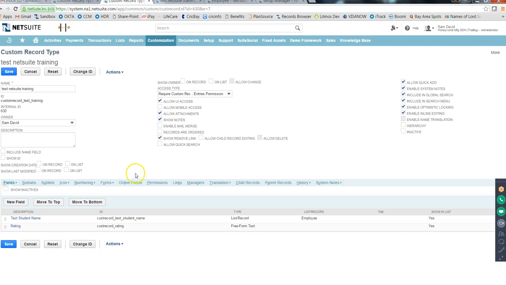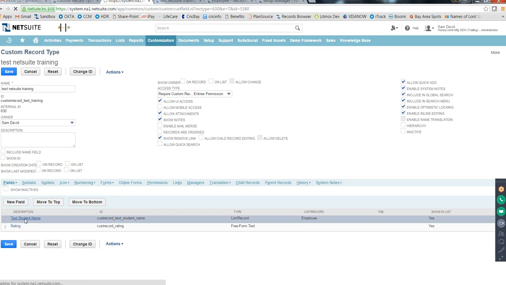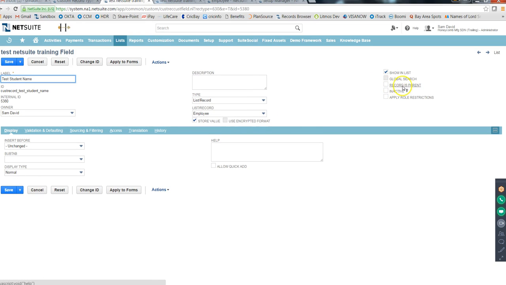Yesterday, I guess someone asked me a question on a custom field. Okay, I'm getting into the custom field. Somebody asked me yesterday about this "record is parent" option. So now you get to see when you'll use this record as a parent. Since we are going to connect this custom record to the employee record, and the employee record is coming from this field, okay.